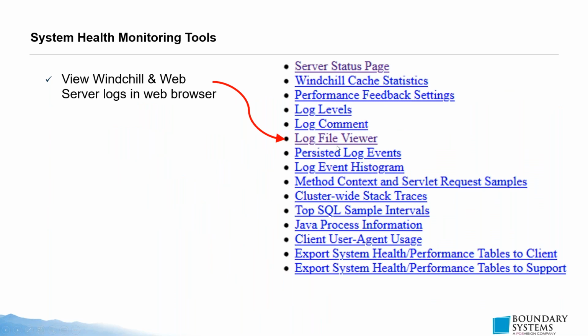One of them is you can view the Windchill log files or the web server log files directly from a web interface. So you don't need to connect to the Windchill server, with remote desktop or something like that, to be able to see that. You can see it directly in the web interface. You can even query in there for specific keywords that you might be looking for.